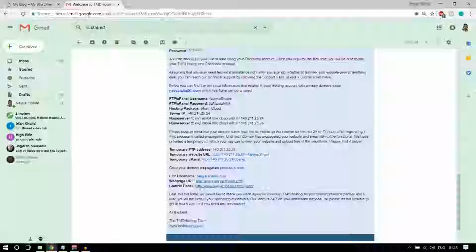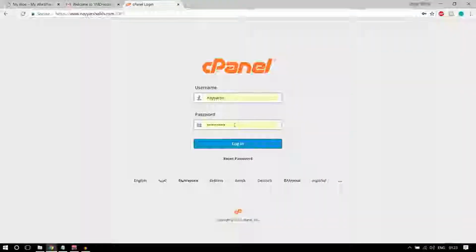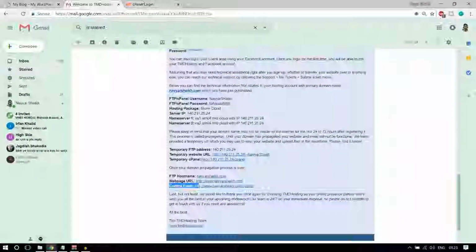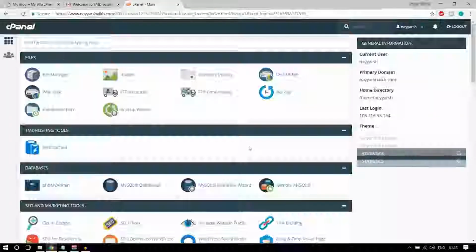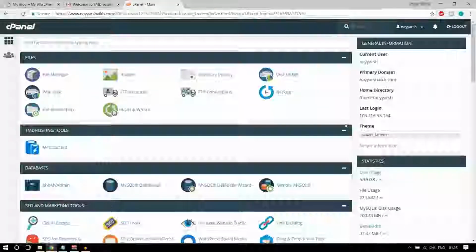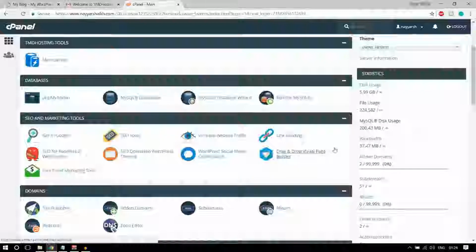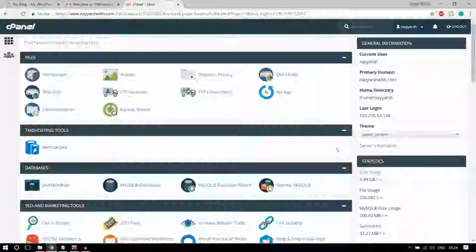Here if you see at the bottom, you have this thing, control panel link. Now open this link in a new tab. Now you have to copy the username and password from this email, paste it over here, and click on login. Alright guys, now once you do so, you will be redirected to this page. Now this is your cPanel. Most of the companies have similar cPanel. There are so many different options. You don't have to touch any one right now.